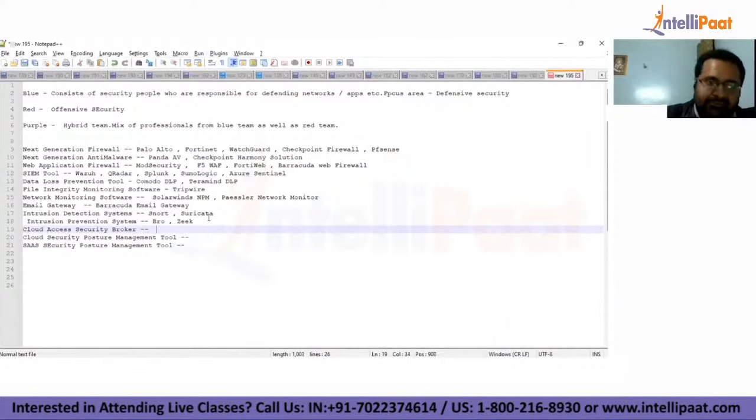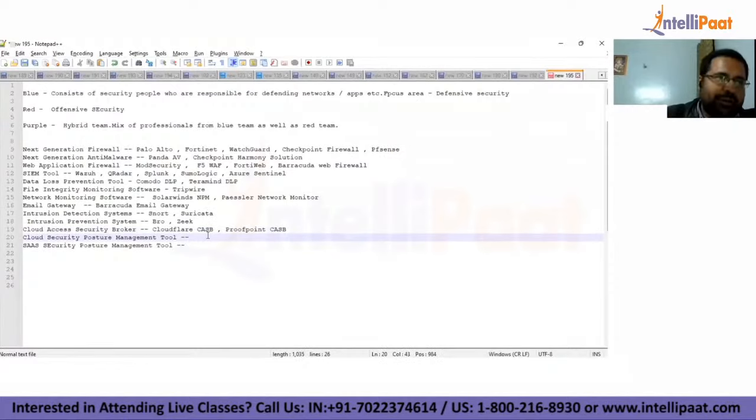Famous ones are, let's talk about cloud access security broker tools. You have something from Cloudflare, so you have a Cloudflare CASB, you have Proofpoint. They are well-known CASB tools. For cloud security posture management, you have a well-known open source tool from Aqua Security.